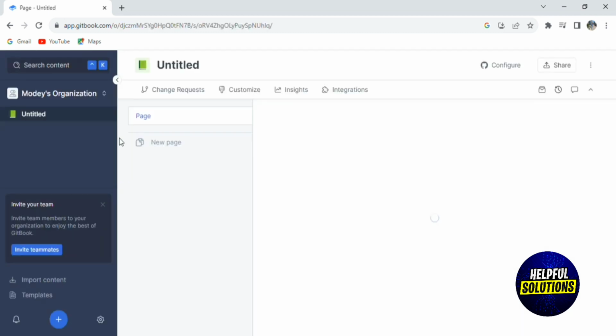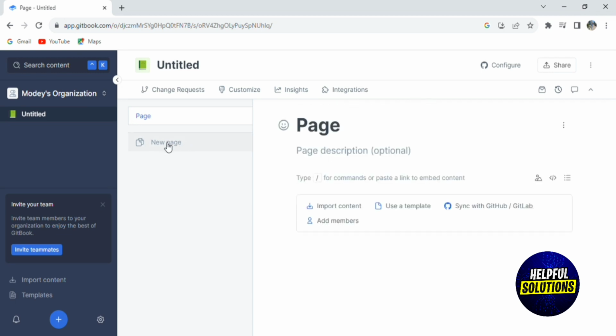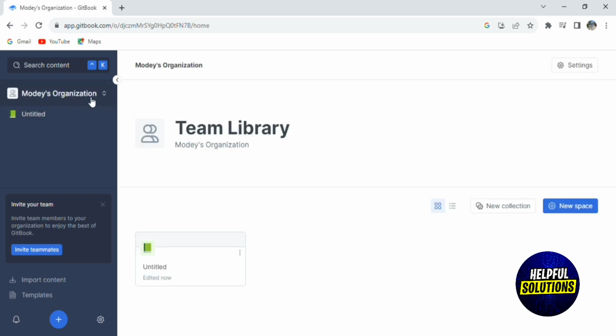Once you're in, you're greeted with a clean, intuitive dashboard. Here, you can directly create new projects or spaces, as Gitbook calls them. Each space represents a separate documentation project, which can be dedicated to different aspects of your work, from API documentation to project guidelines. With your organization set up, it's time to create your first space.